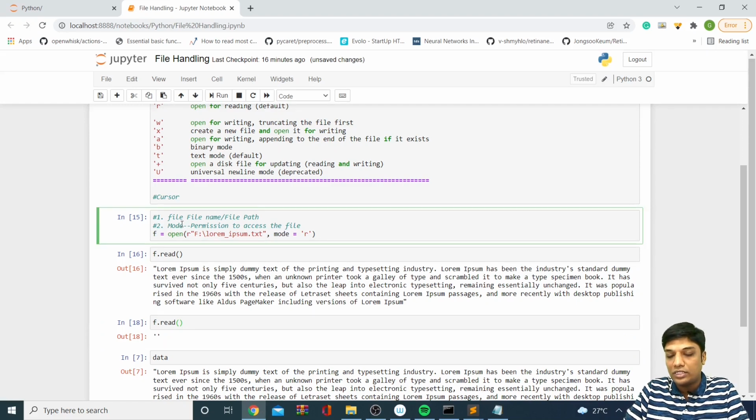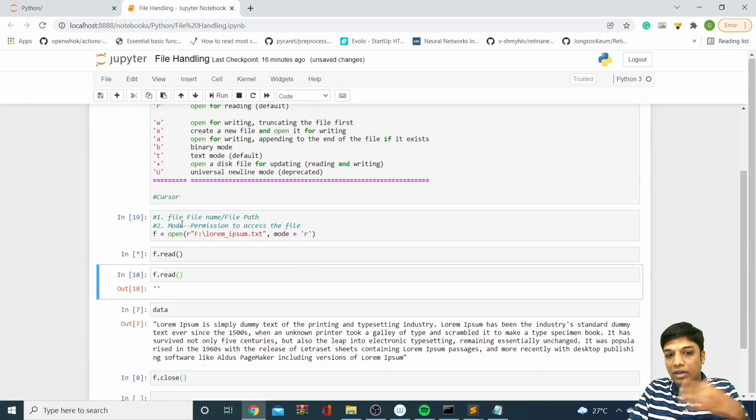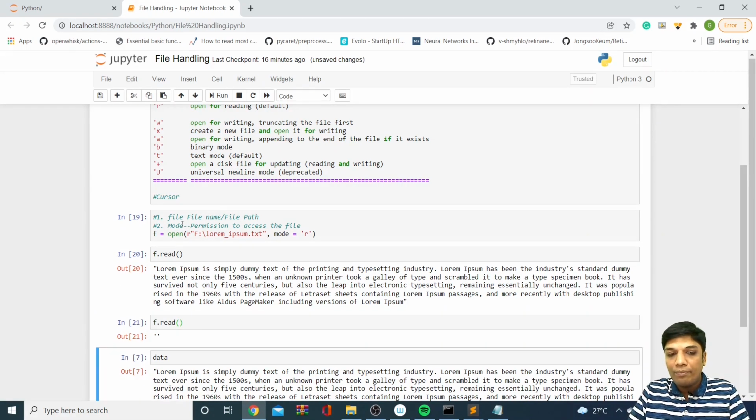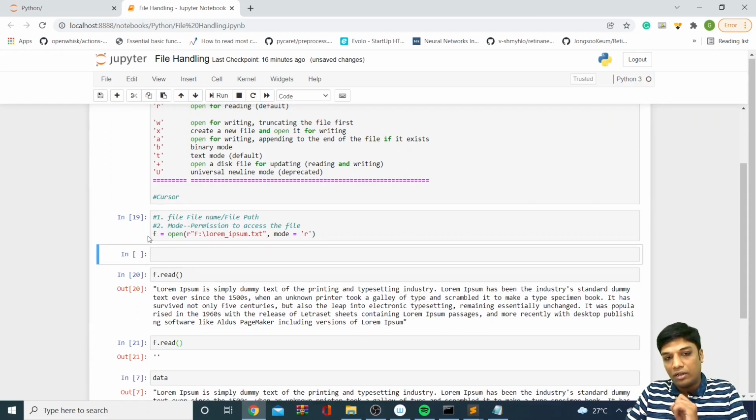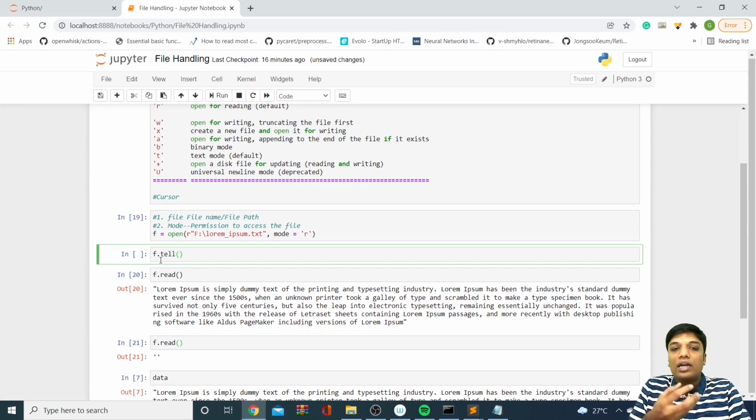Okay, so you can have a look here. Again, I'll open it and read it. So then how do we solve this problem? I mean, how do I know where my cursor position is, or how to bring my cursor back to the first position? It's very simple. First, if you want to know your cursor position, you can use a function called tell. I can simply say f.tell. It tells us the cursor position.